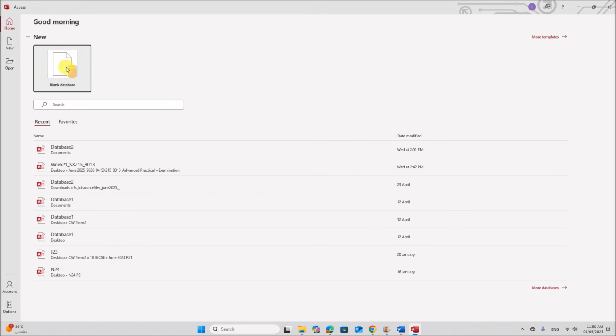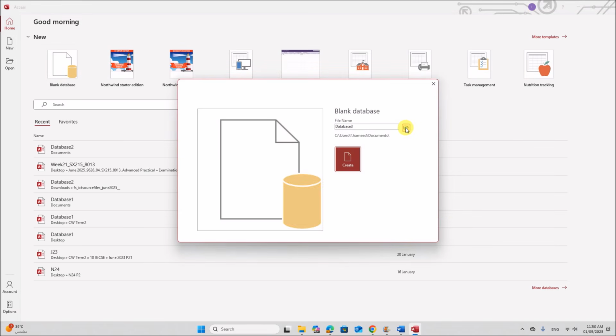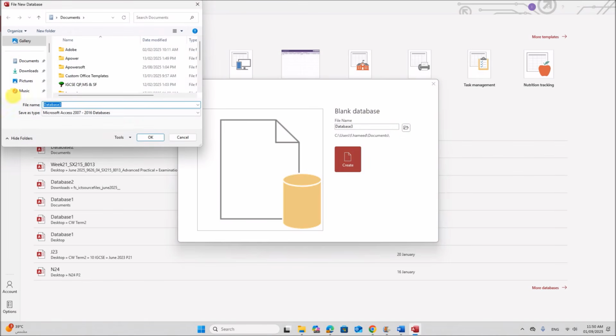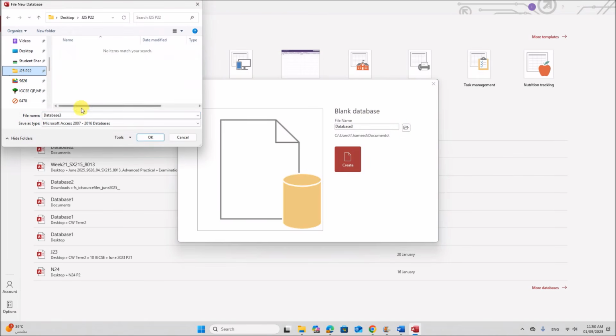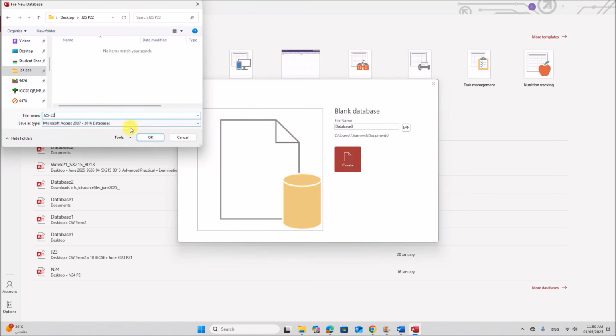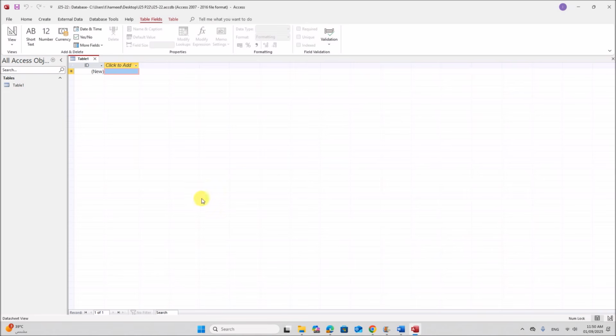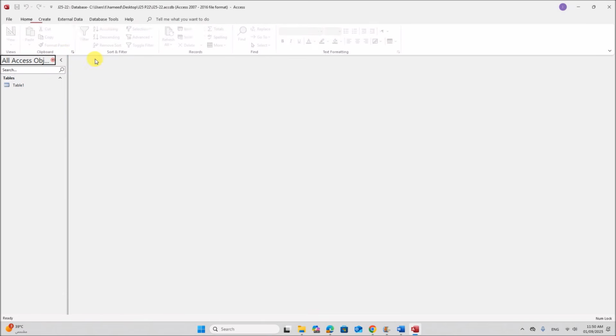So first let's prepare the database. Open Access, click on blank database. First save the database inside your working folder. I'm saving it as J25 paper 2 UK. Now create the database. So the database has been created. Now we need to import the file. This is a default table. You can close it as we are using the table which is already provided.